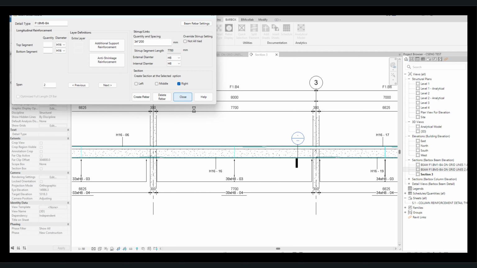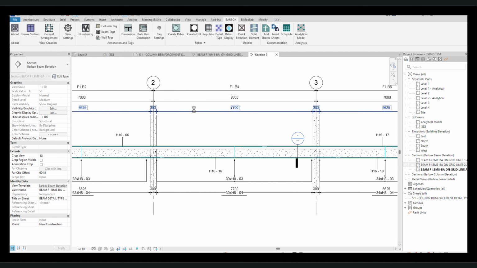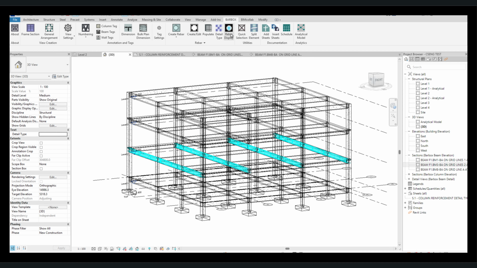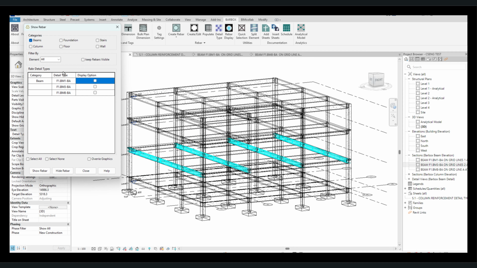Now when it is closed, the appropriate naming appears. So that is the name for the view, right? So that is the active view. Okay, so let me use the rebar display to show the newly created rebars.